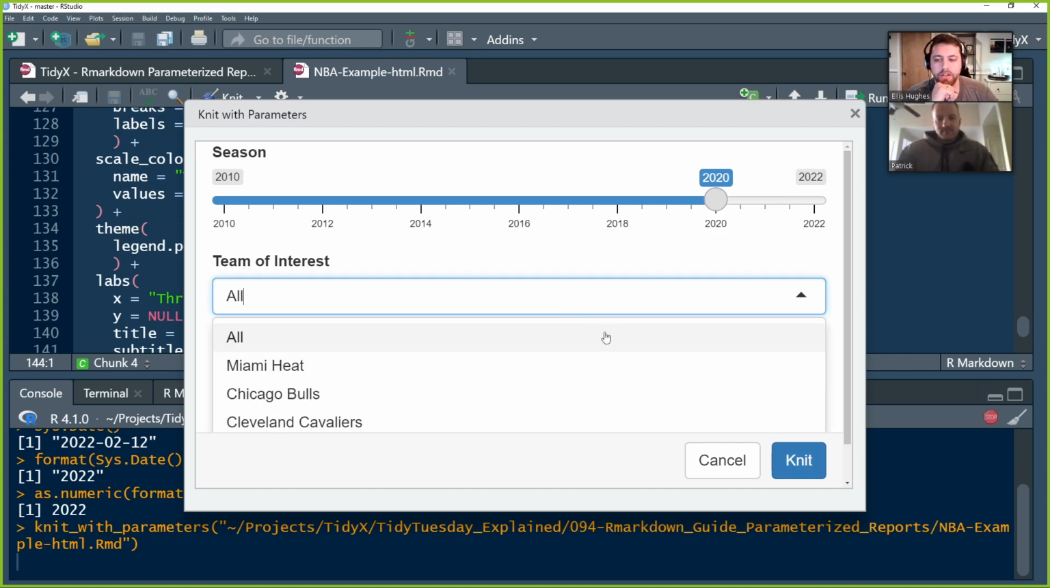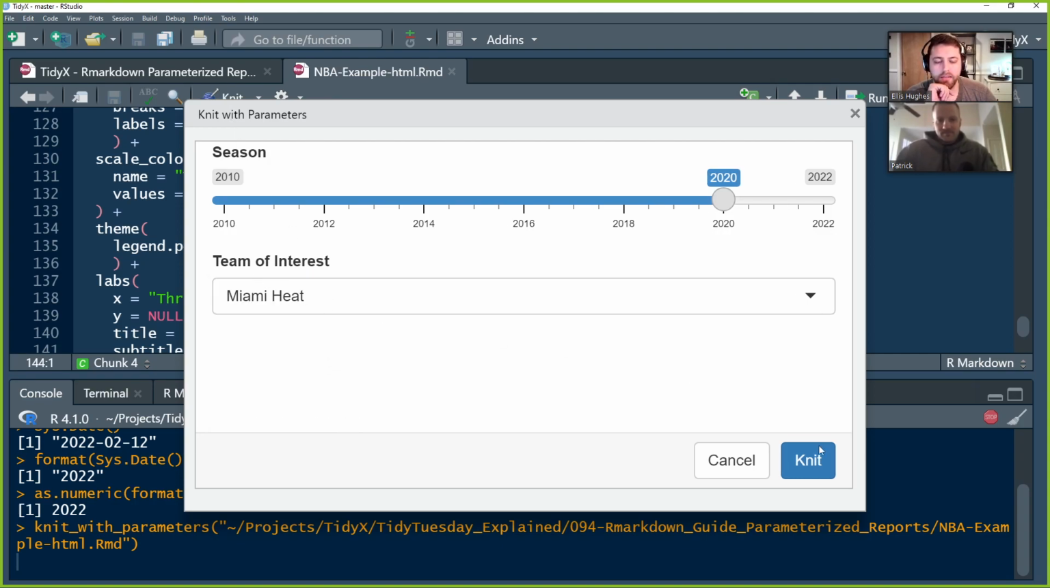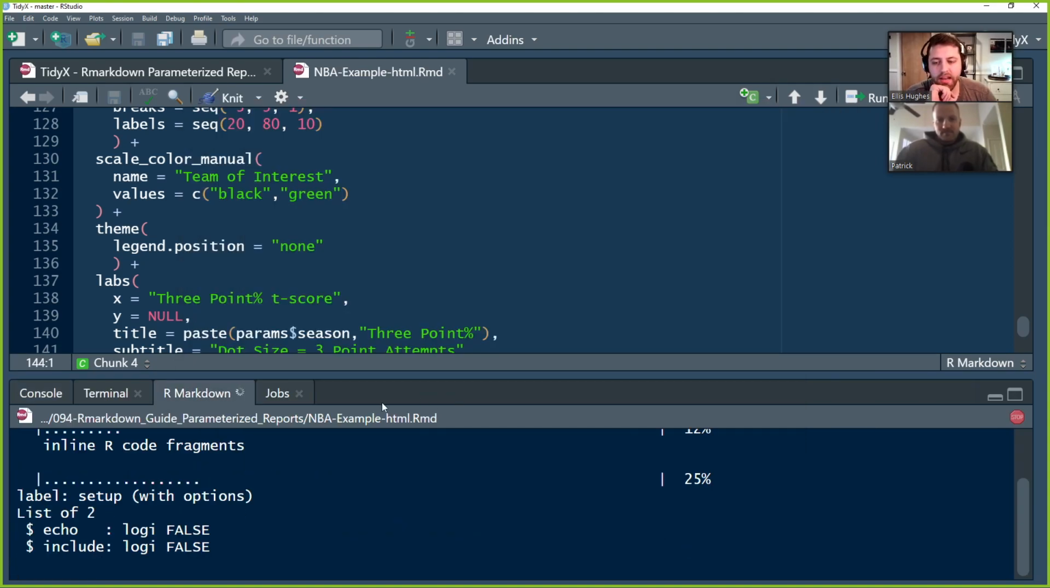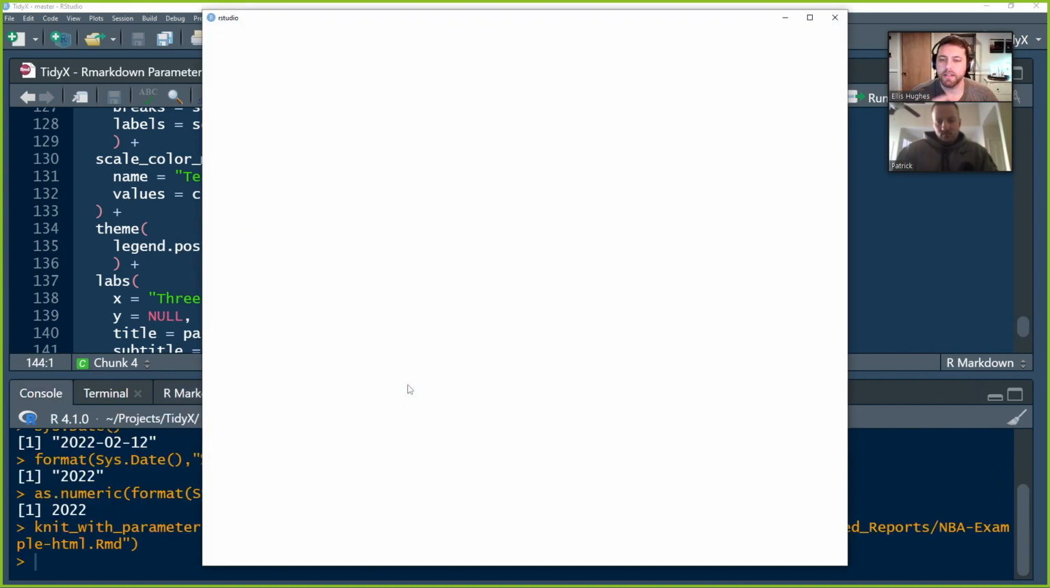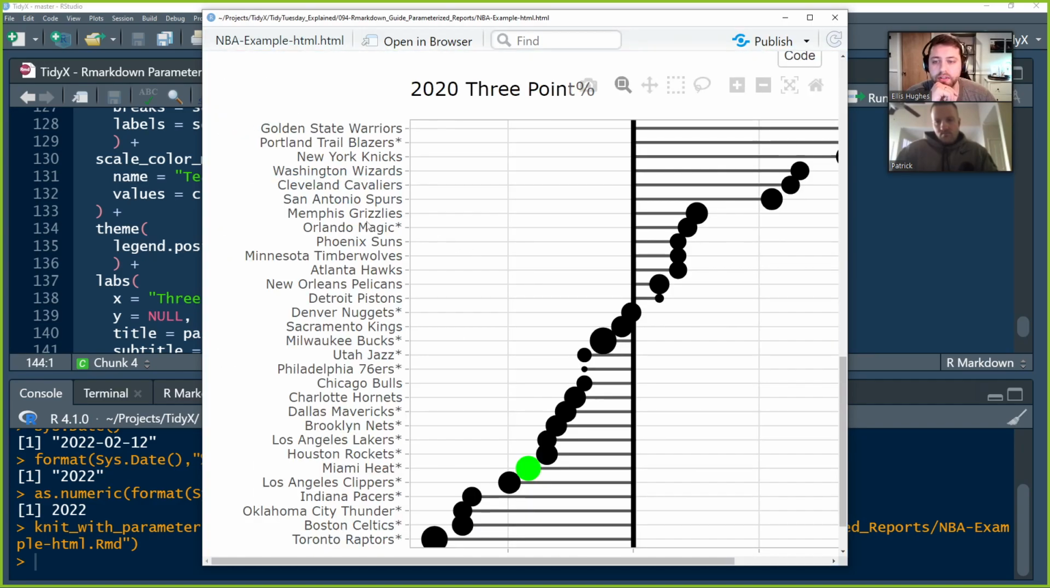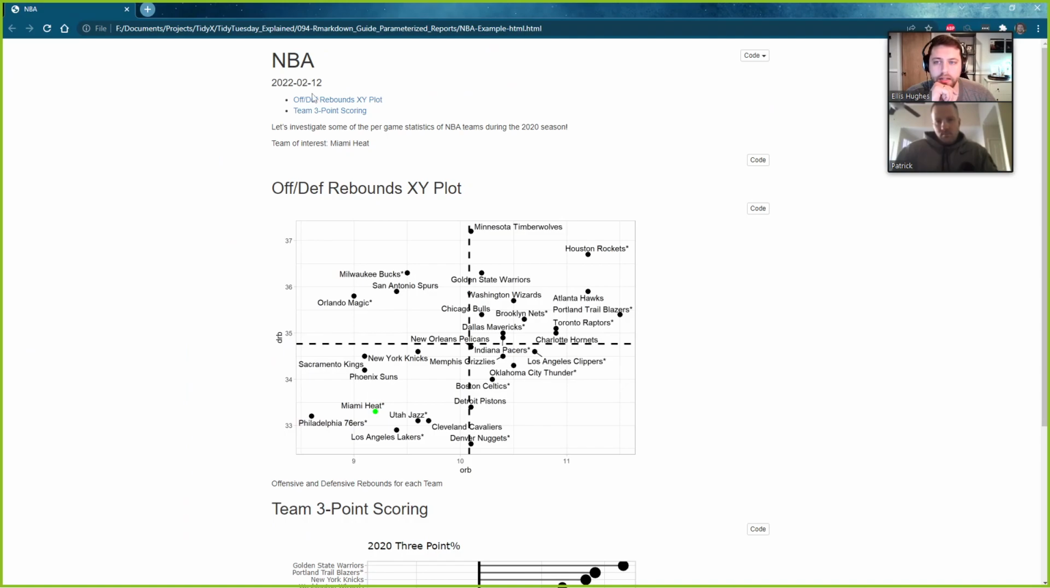Coach Man, what you can do is you can just click knit with parameters and say, I want the Miami Heat. And now it'll run and it'll go through. It's now pulling all the same data, processing everything, but now we will have a team of interest, and it'll be the Miami Heat. Sorry, it's because I'm zoomed in. It's kind of popping up really large. But here we go. So the team of interest is Miami Heat.